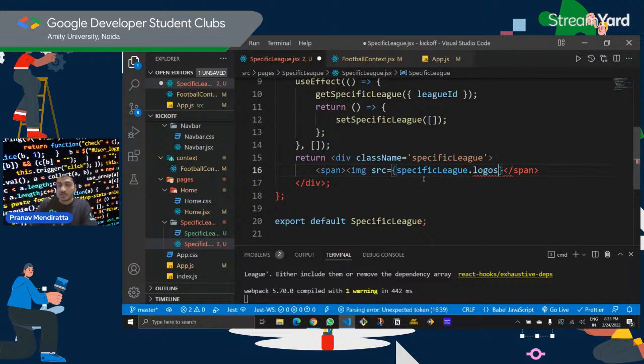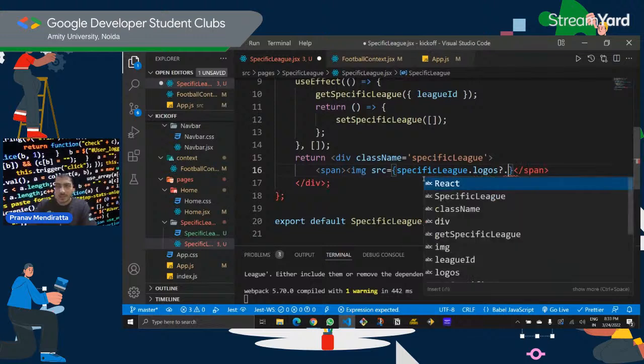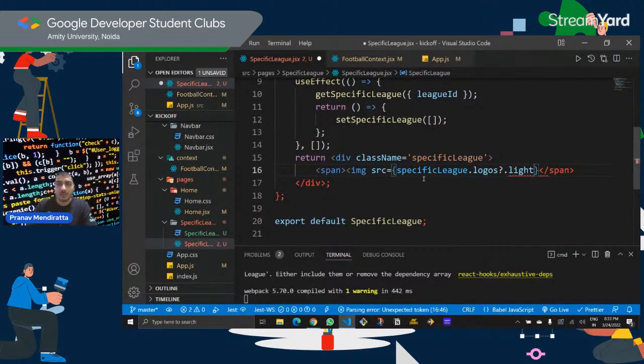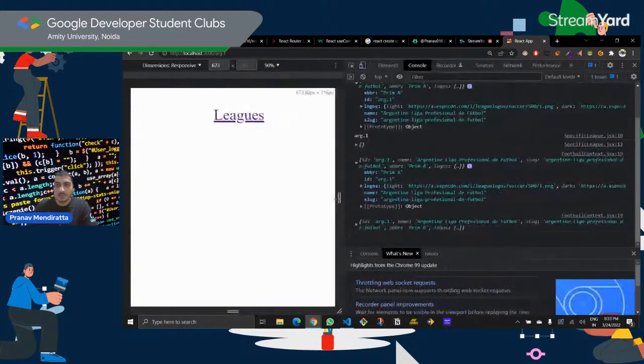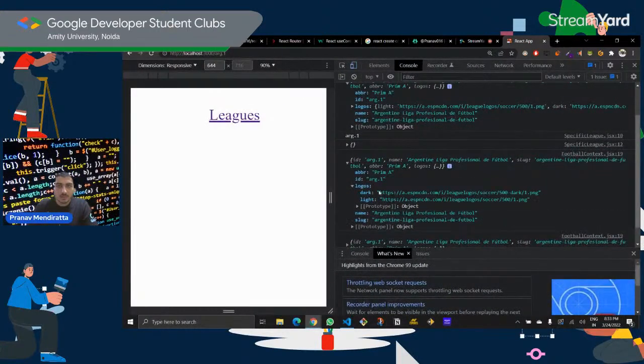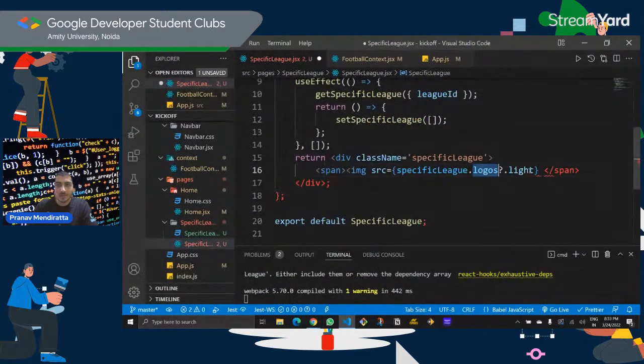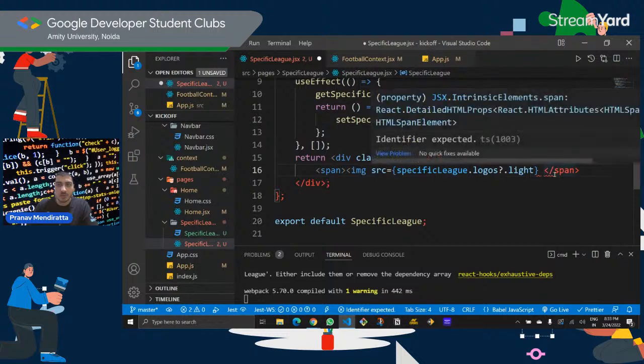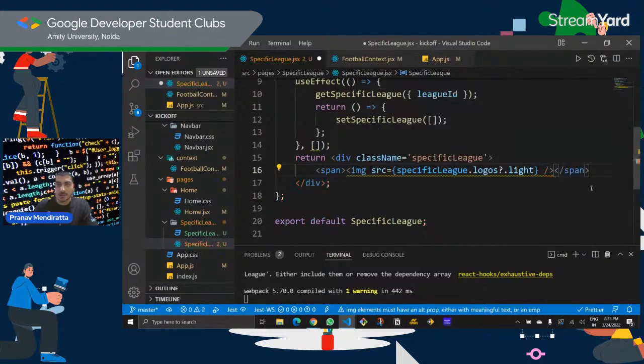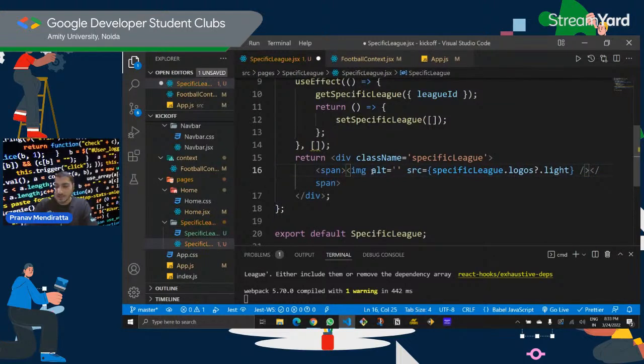So let's do optional chaining here. If logos exist, so this is the meaning of optional chaining. If the logos exist, we get the right key from that particular object. So logos will be an object, as you can see. It will have two properties, dark and light. So if the logos property exists, we'll get the light property, or the light key, out of it. Let's close this. Let's add some alt text, otherwise it will give an error. Let's say specific league image.